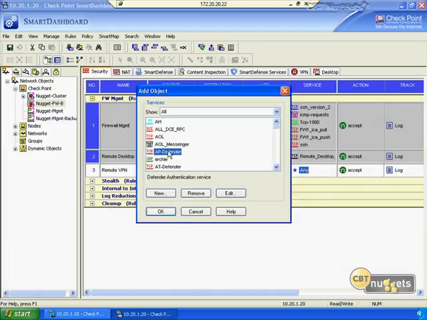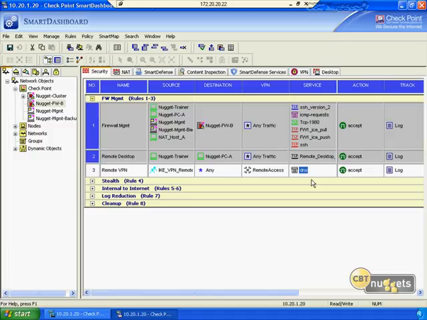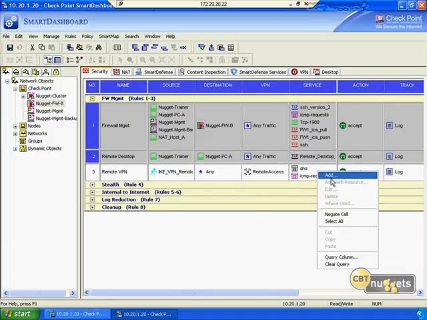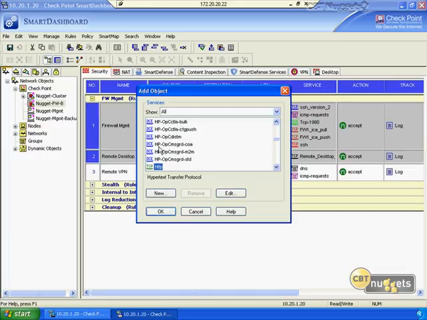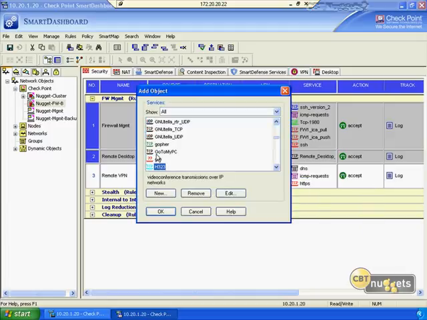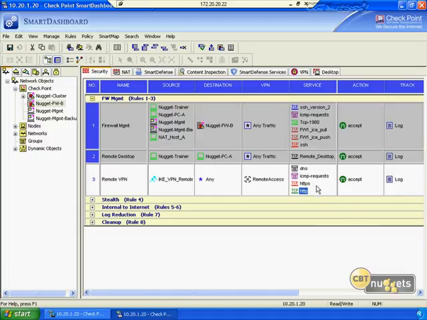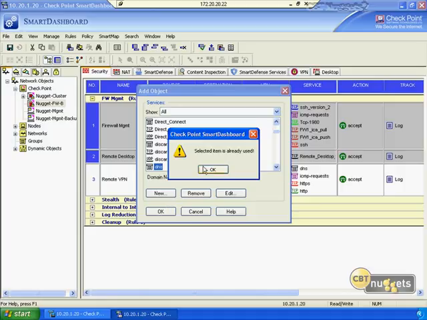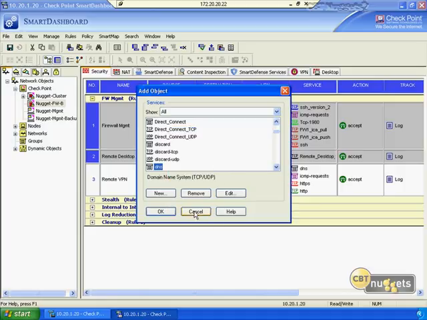So we'll say add, and that's going to be DNS type. And we'll add ICMP. Looks good. Let's add HTTP. And HTTPS. We'll do them one at a time. Alright, let's do HTTP as well. Okay? And I believe we had DNS on there as well. It's already used, it says. Okay, we already have it in there.